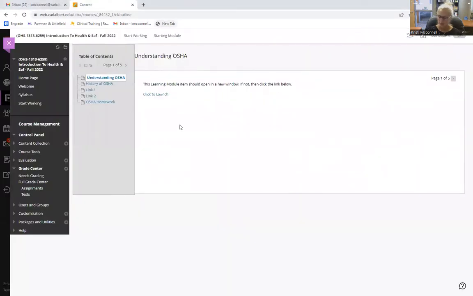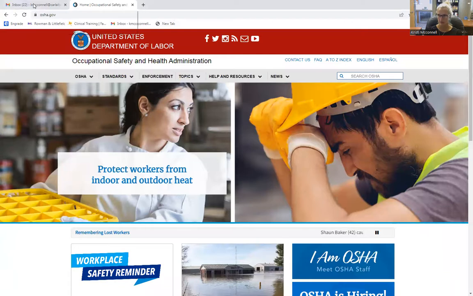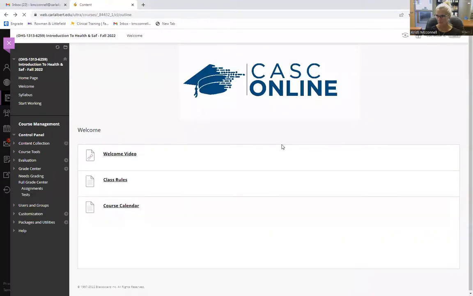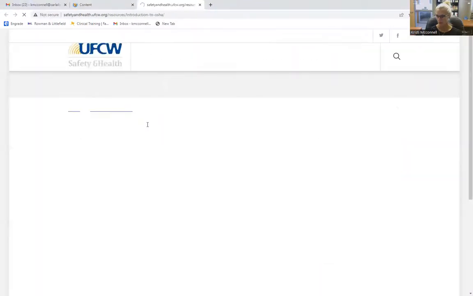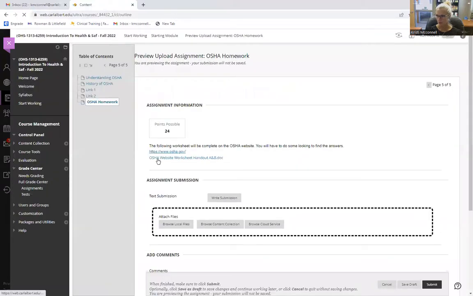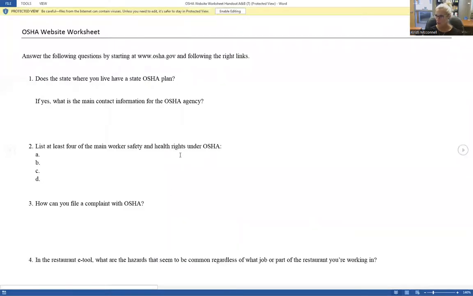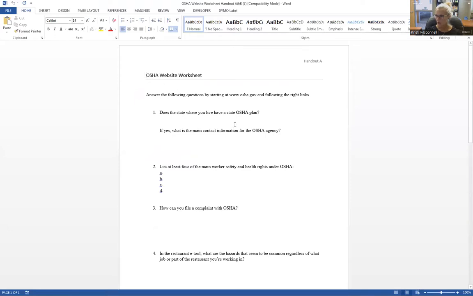Okay, so I exited out of that and I want to talk to you about the homework. When you click on the homework, it tells you it's worth 24 points. I put the OSHA website link here, and here is the homework link. You can click that and it's going to pull up this. Okay, go back. Back to Start Working, back to the starting module. All right, so here's my homework link. I want to click on the bottom one first, so it'll actually pull up the web page. Right, here we are. So it wants us to go to the OSHA website to do this.